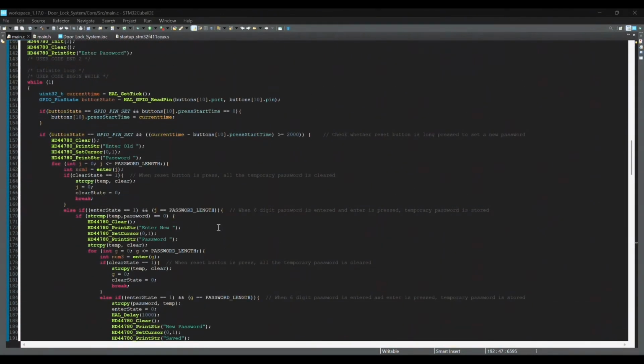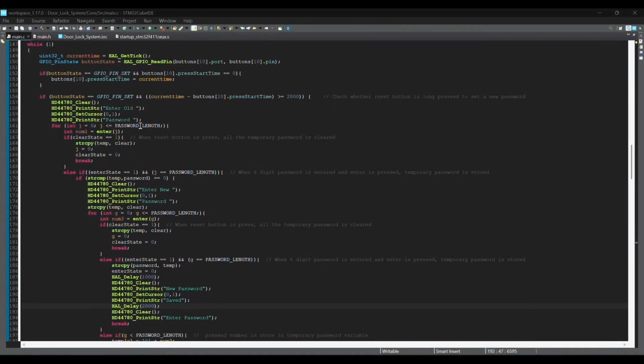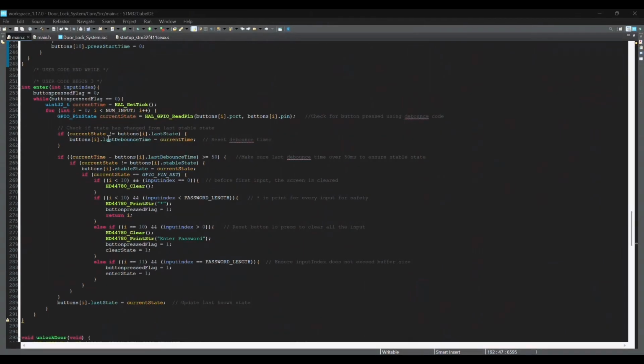So we see the reset mode. At first, the screen will be cleared and it will print enter old password. And then we check one by one for the digits whether they are pressed or not, as we have 6 digits. So we call the enter function. So in the enter function, we read the button one by one by using the debounce code. So if the first digit is pressed, the screen will be cleared first, and a star will be printed for every input. This is for safety.